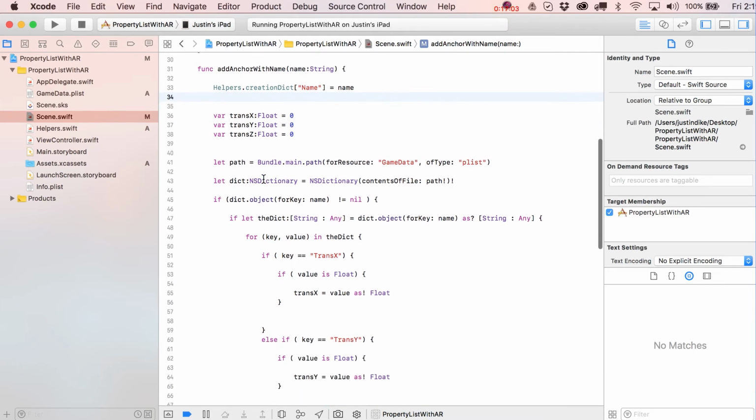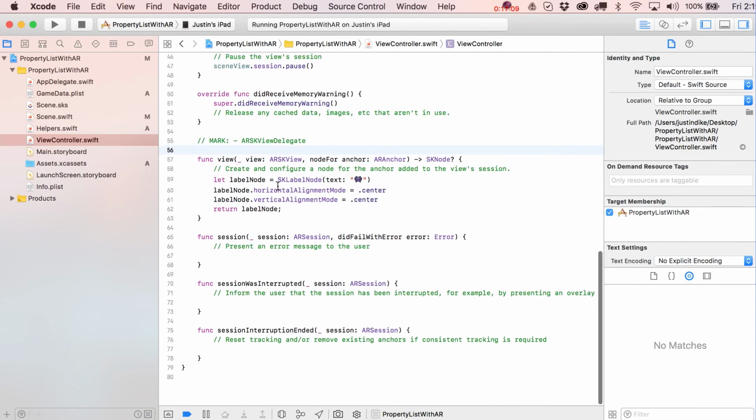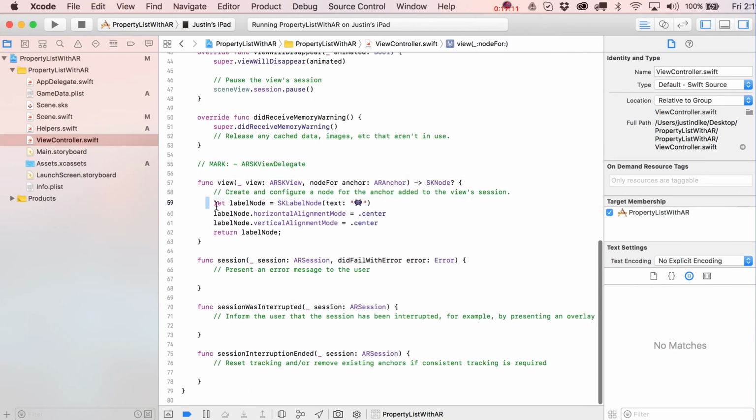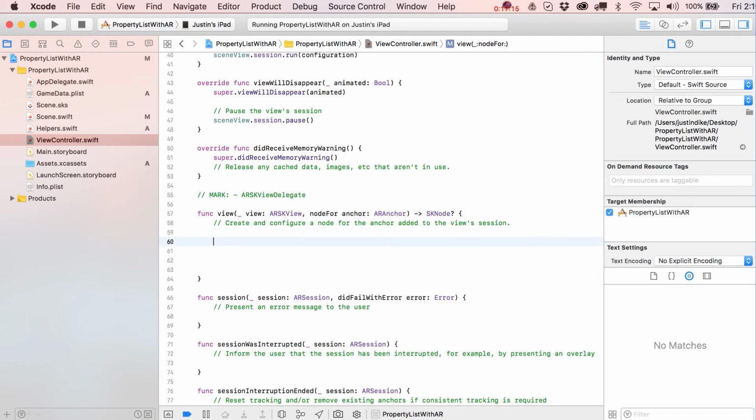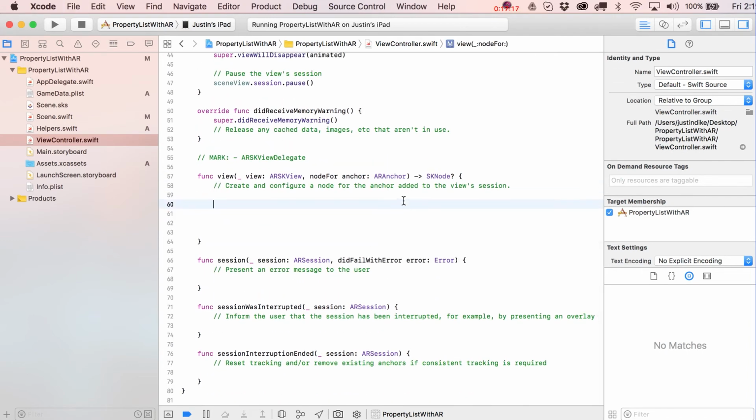All right, okay, I guess we got that. So then back over here in our view controller, what we're going to do is get rid of all this junk right here. It's going to complain that we're not returning an SKNode for right now, but that's okay.